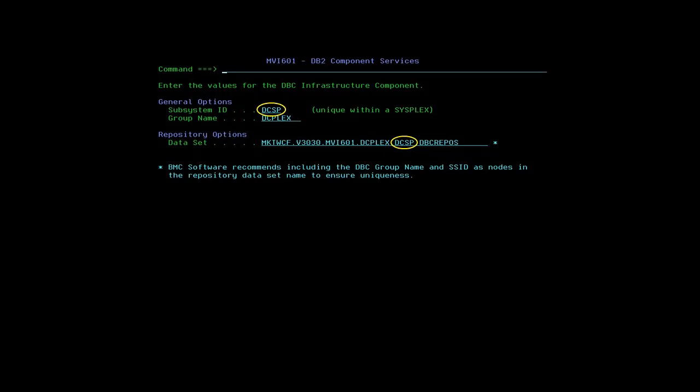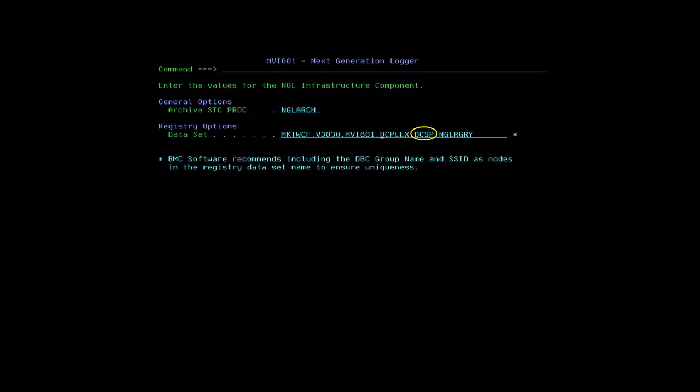The DBC SSID will default to DC&sysclone. This is the correct naming convention for compatibility with the MVI agent parameter members, so leave it as it is. This value is also embedded in various file names for files that belong exclusively to the DBC. This is another DBC-specific file with the DBC SSID embedded.